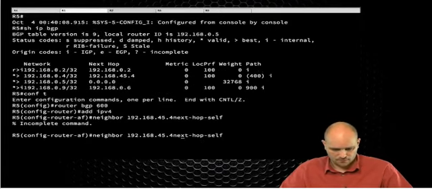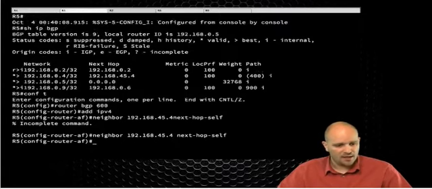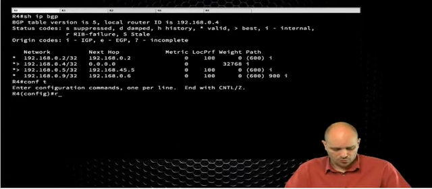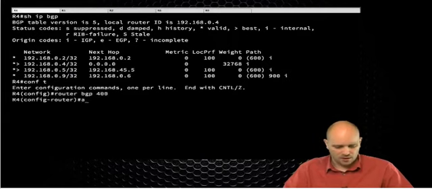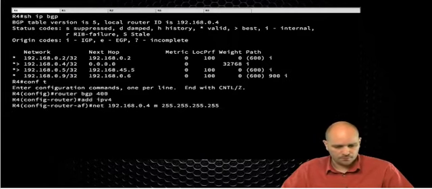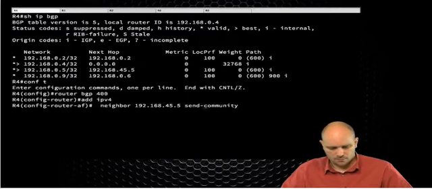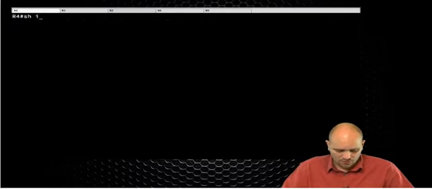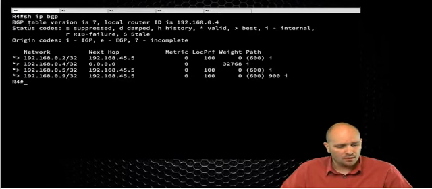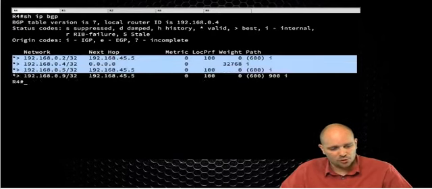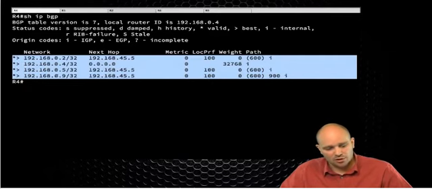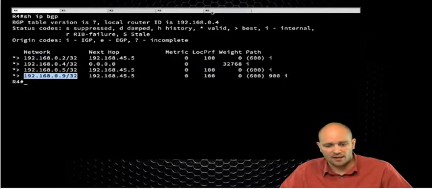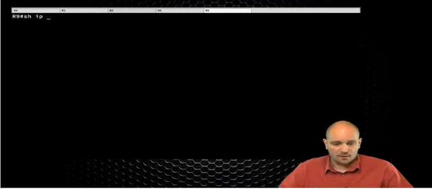Oops. One space is needed there. And on R4, router BGP 400, address family IPv4, neighbor, next hop self. So now if I do show IP BGP, I will see that I actually do have the reachability here. So I do have the route for R9, and here on R9, actually let's take a look at R6 first.